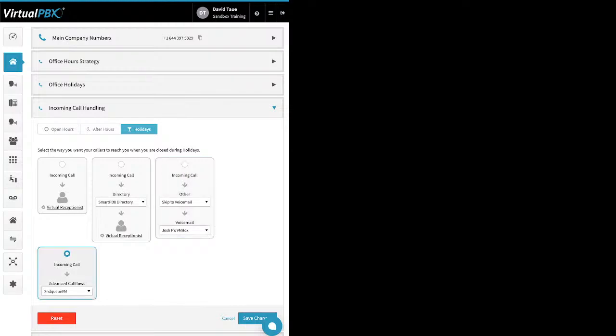This last option here only shows up if you have advanced call flows. And that would be if our services team created a special call flow for you for some sort of advanced configuration, or if your account has auto attendant and you made an auto attendant available in the main menu. If you don't have either of those, then this fourth option here doesn't even show up.